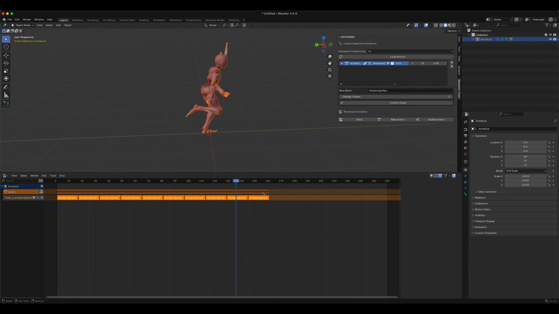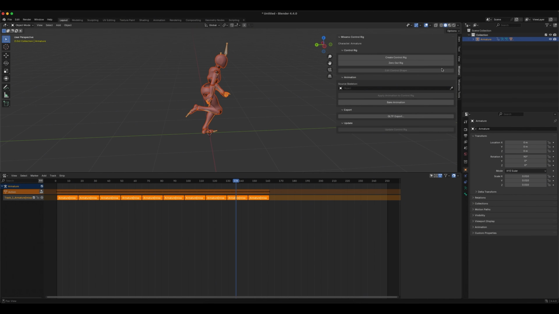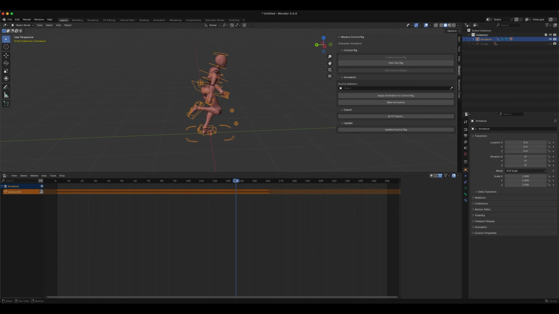At this stage, I open the Mixamo add-on. I click Create Control Rig. With everything selected, I press OK. Now, the entire animation is rigged and moving properly. I don't need the lower actions anymore, so I remove them. Now, as you can see, our animation is fully rigged.